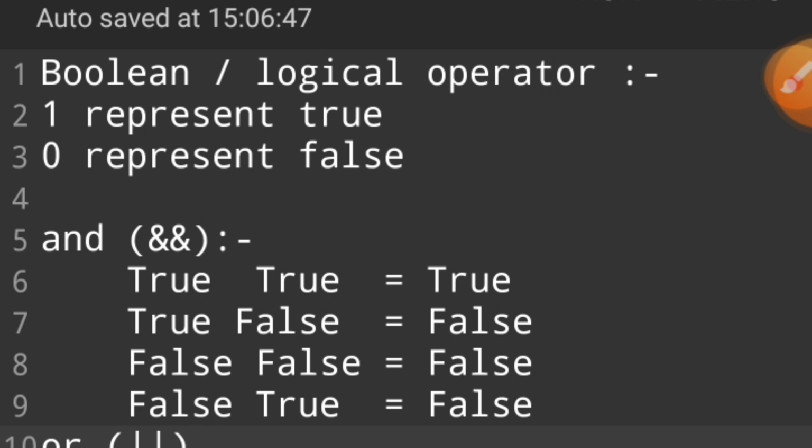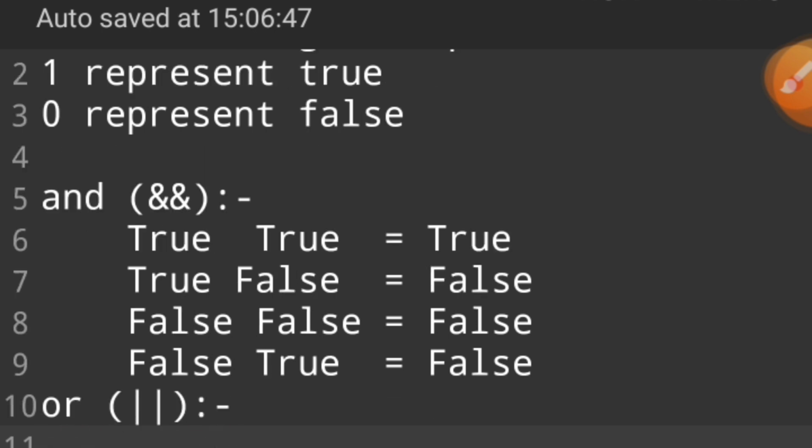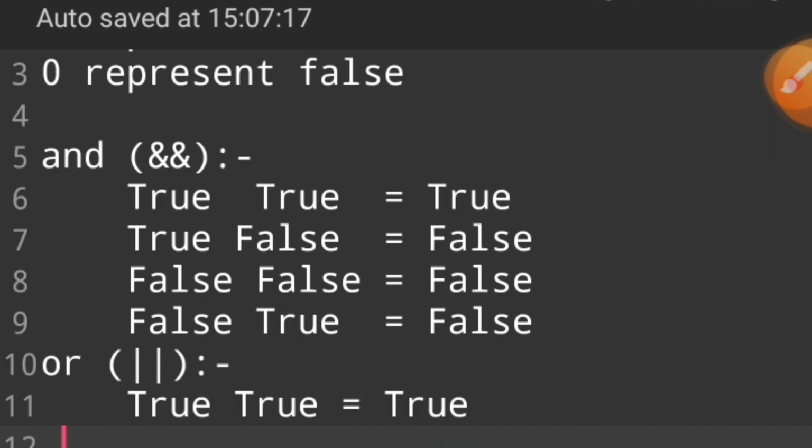What is meant by the OR operator? The best example of the OR operator is a direct bike. In a direct bike, when you join two wires, the bike is started. So literally, if any input is true, the answer is true. For example, in this case, true OR false is equal to true.